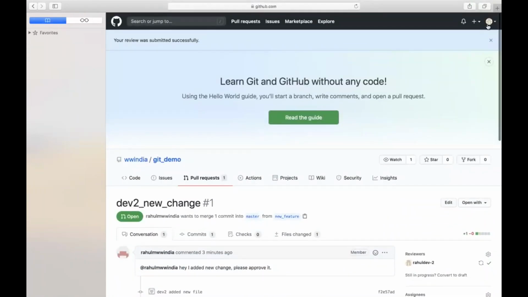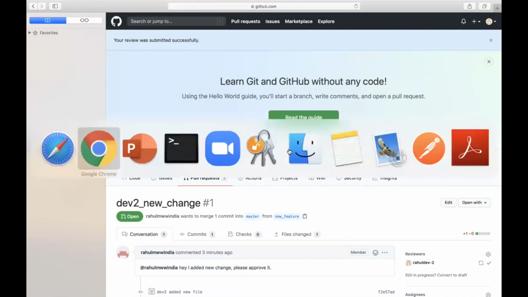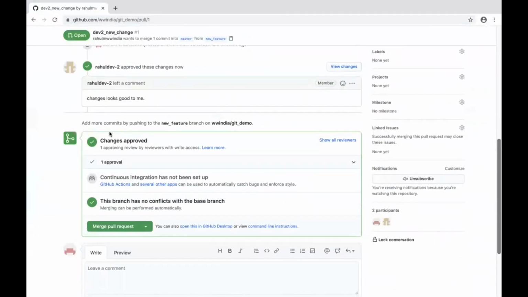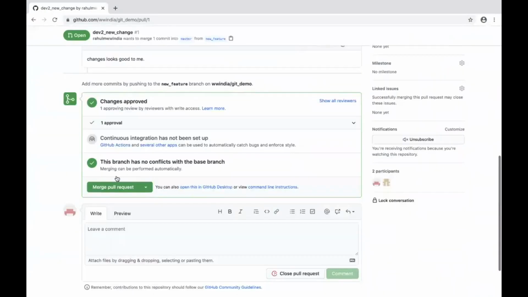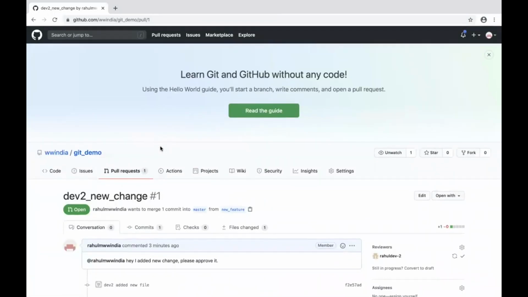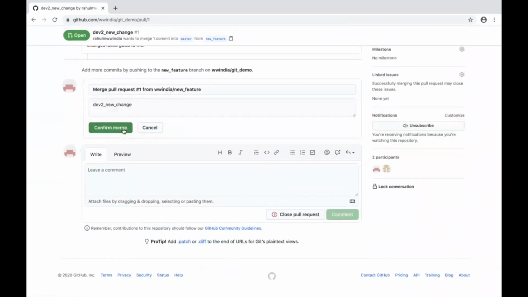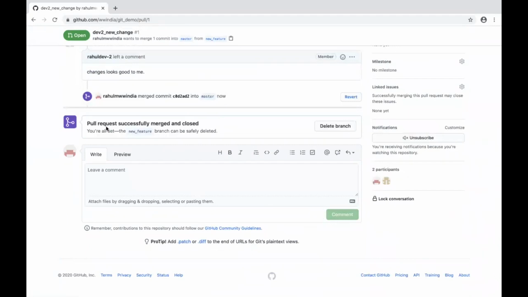Dev2 user can also merge the pull request, and my admin user also can merge the request now if they enable. So this is the standard way in a team of merging the changes to the master branch. This is how in industry people review their code changes and then merge it for production release.